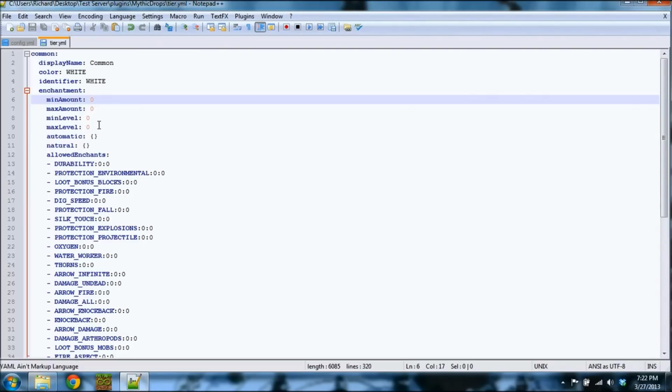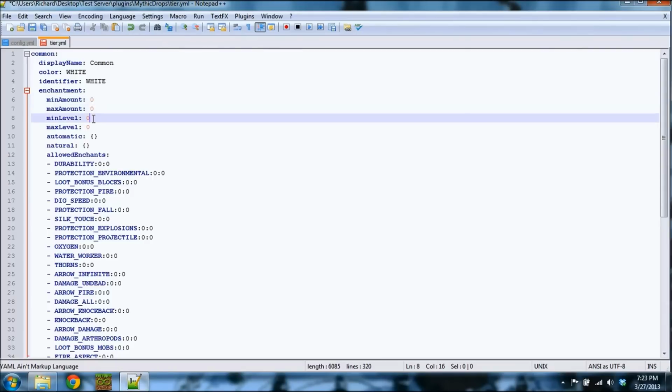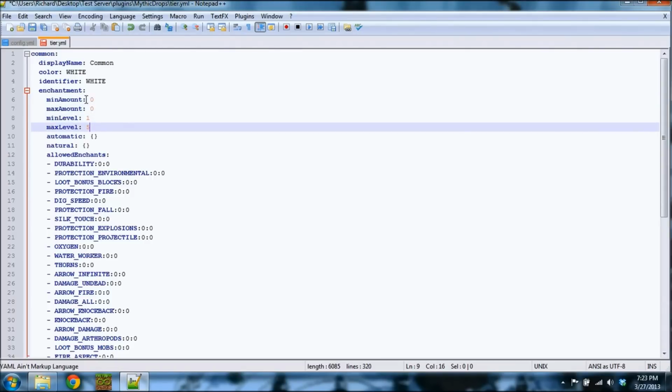So if I were to change min amount to 1 and max amount to 5, I could have anywhere between 1 and 5 enchantments on an item. If I were to change min level to 1 and max level to 5, it would set it to any level between 1 and 5.